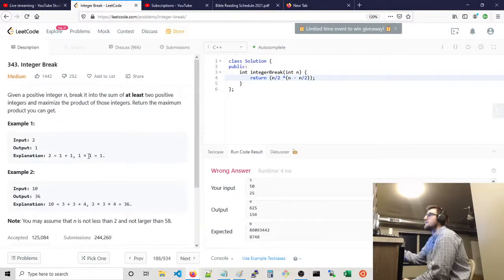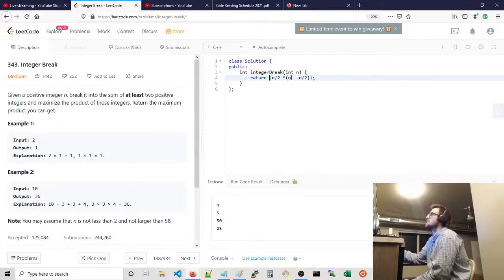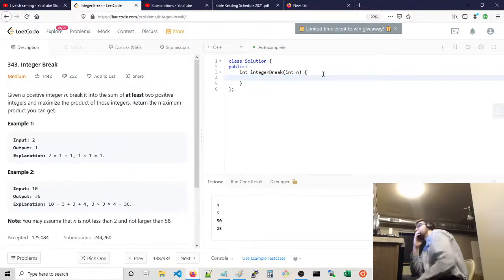So actually, in this case, you want to break it down into as many divisible parts as you can. Okay, let me see here. Pretty interesting question. Yeah, so I think this is wrong, by the way.